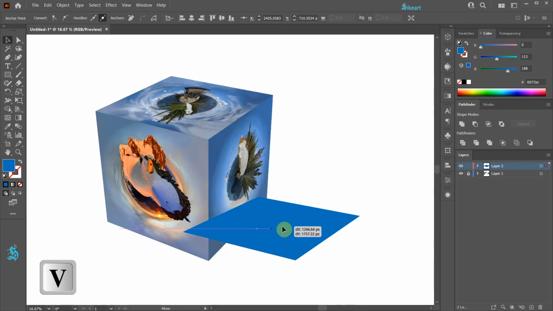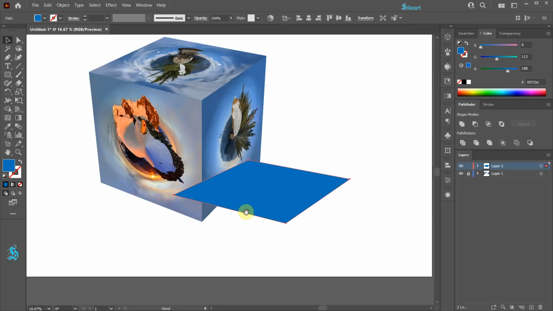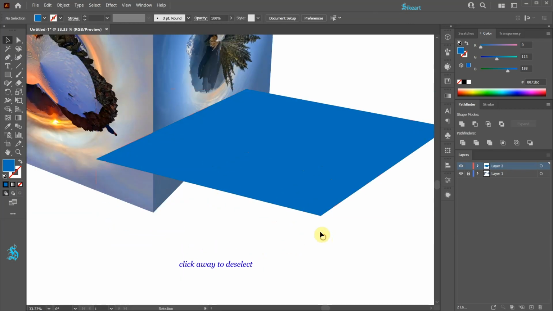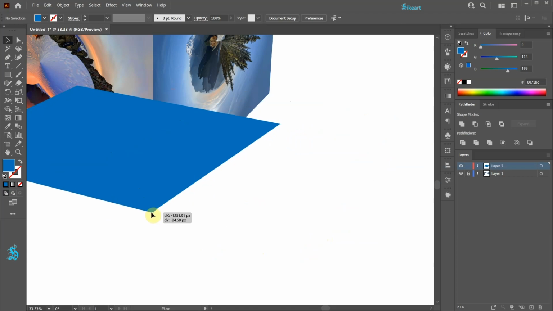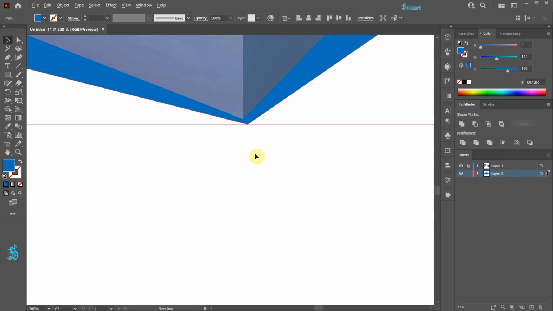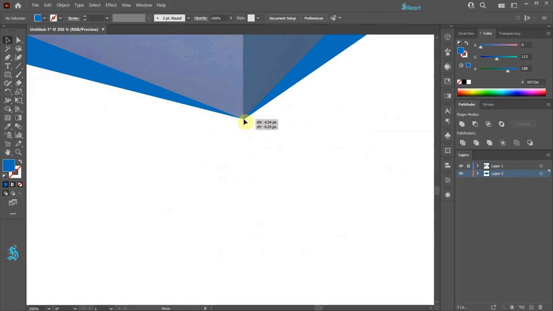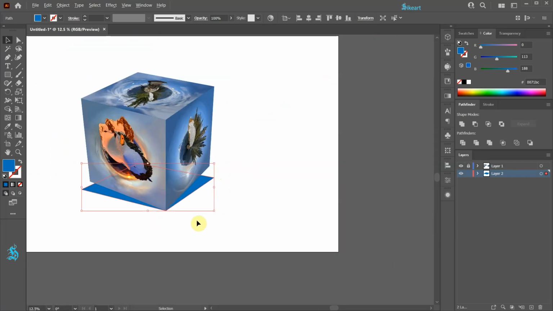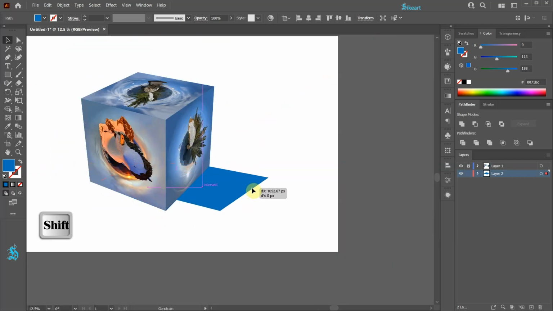Let's move it down. Click away to deselect, switch to the Selection tool and bring these two anchor points closer. Let's move Layer 2 to the bottom and align these corners. Zoom out. While you are holding down the Shift key, move the shadow shape to the right.